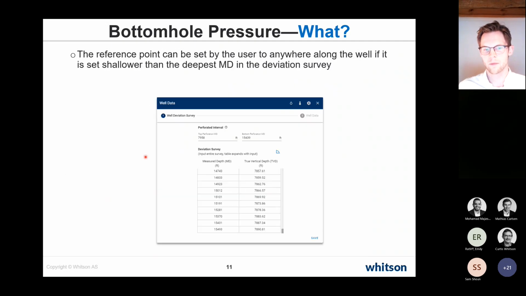That's the theoretical. The practical part is more to do with how the wells are in tight unconventionals. They're most often horizontal in the perforated interval. So where you place that reference point doesn't really matter that much. And if you don't believe me, you can test it yourself.